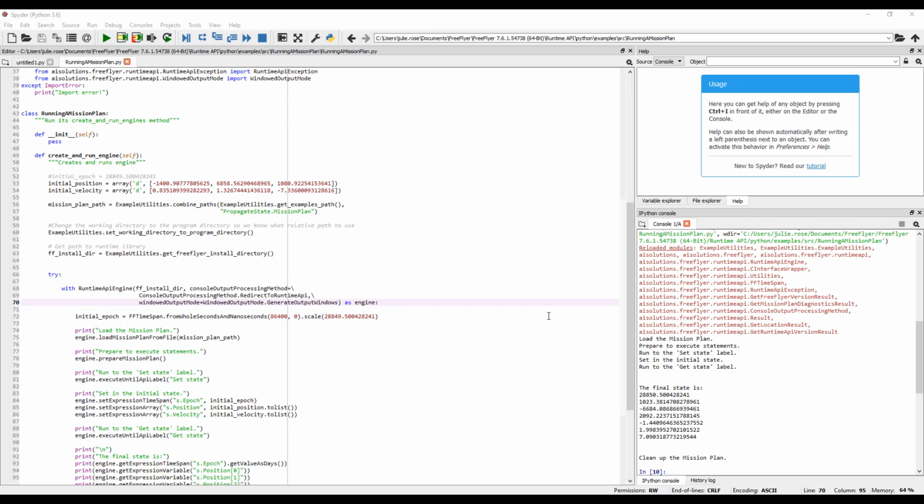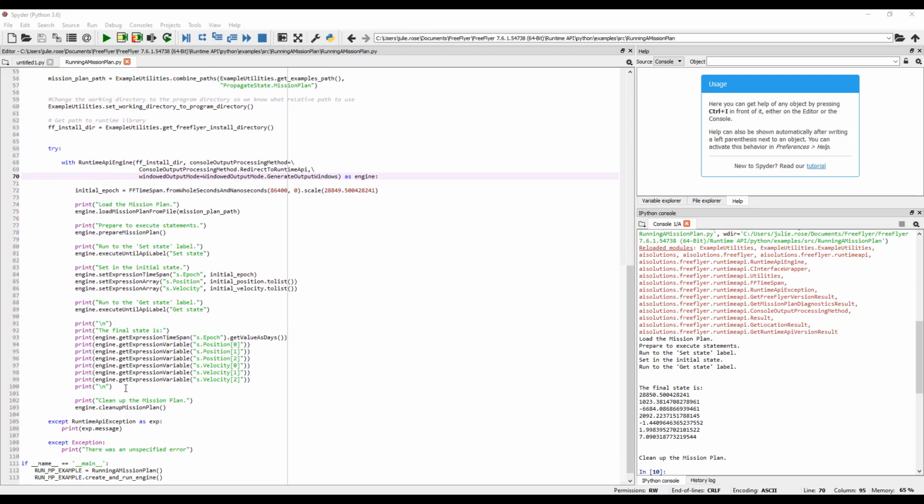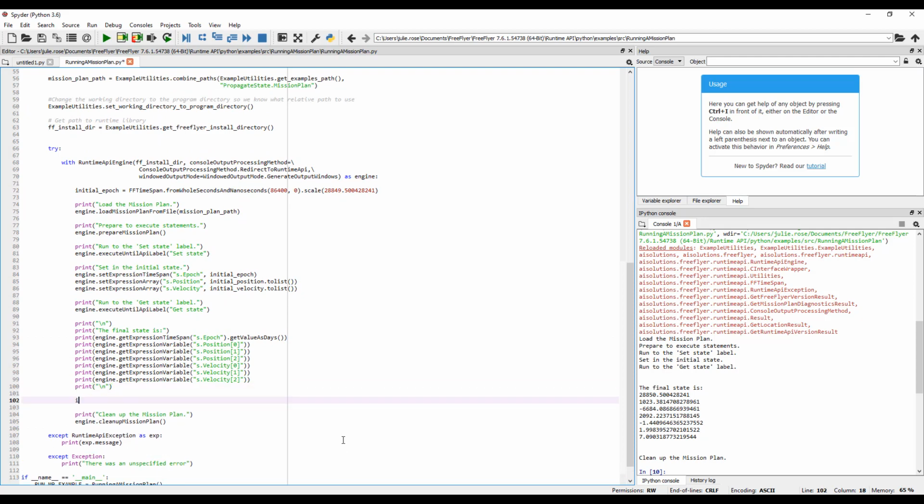So I'm just going to scroll down here, and before we clean up the mission plan, I'm going to add an input, and that will just cause Python to wait to continue execution until it receives any keyed input from the user. So one more time, go ahead and run.